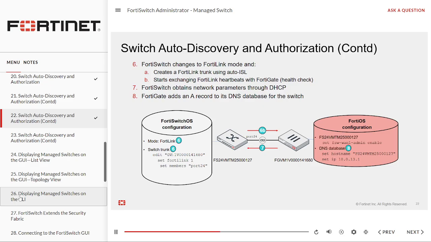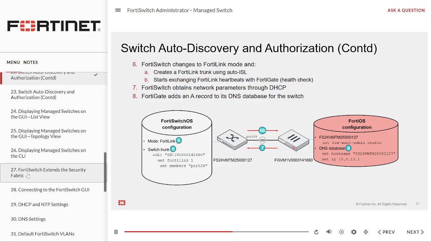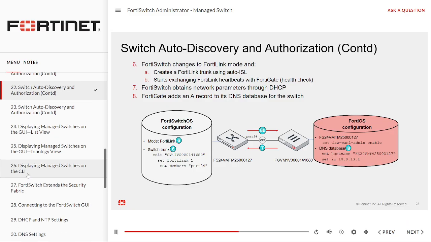Seven. FortiSwitch obtains its IP address and other network parameters from FortiGate through DHCP. The network parameters include FortiGate as NTP server, DNS server, and default gateway. Eight. FortiGate adds an A record to its DNS database for the switch. The A record maps the switch serial number to its management IP address. In the example shown on this slide, the switch management IP address is 10.0.13.1.